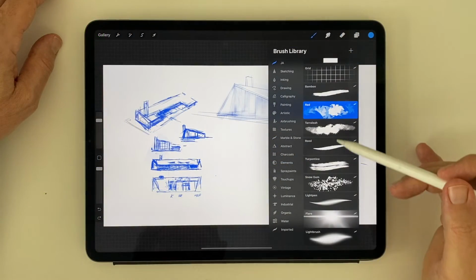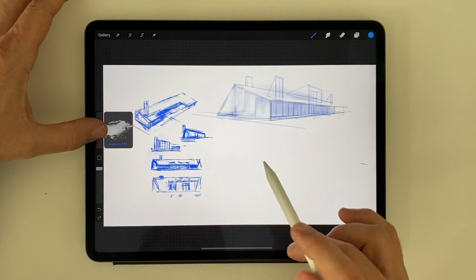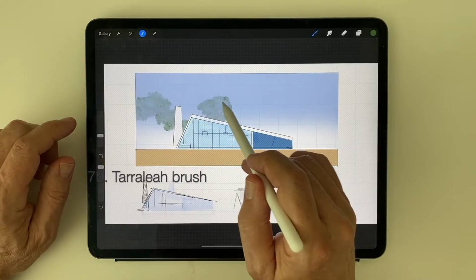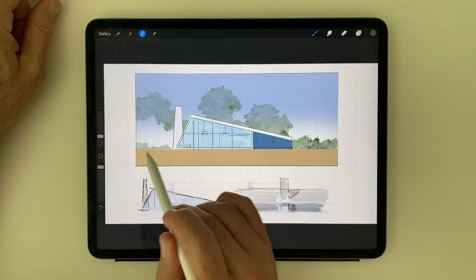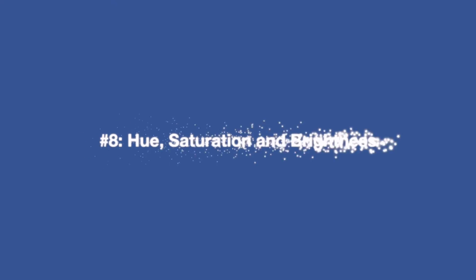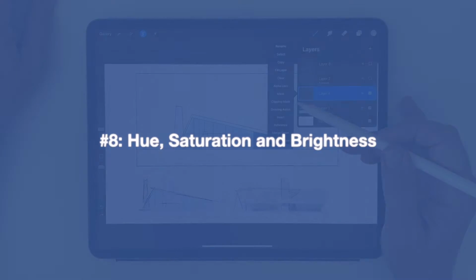and the Taralia Brush, which produces an effect very similar to a watercolor brush, here used to create the background trees in the previous example, and the abstract tree forms here used to pop out the design against a background of foliage. Number 8, hue, saturation, and brightness.